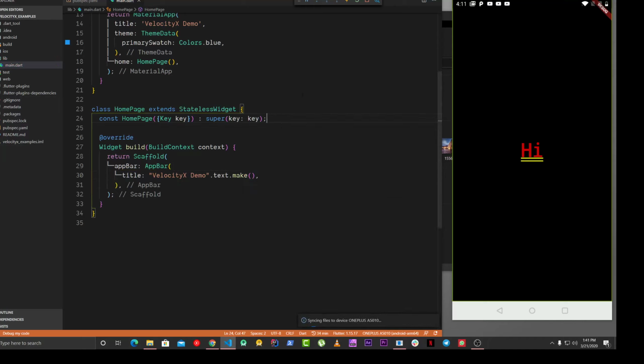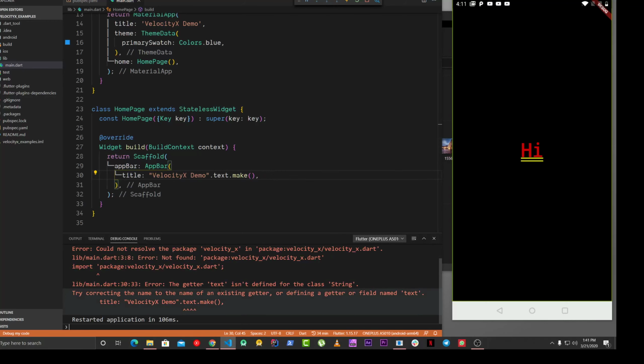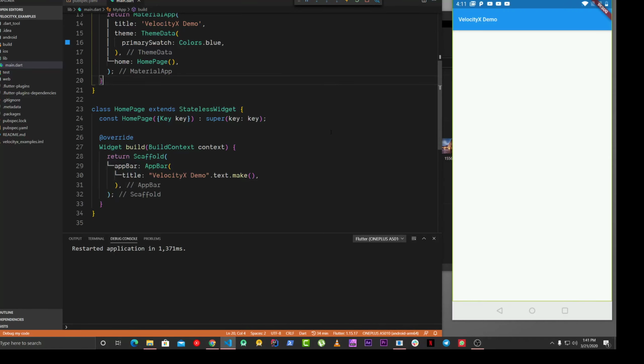So now if I do a control restart, then let's see what happens. Are we getting any error? Okay, we cannot get VelocityX for some reason. What happened? Let's do a hot restart. And yes, as you can see, as soon as I did the hot restart, now we have this VelocityX demo on the top, right?